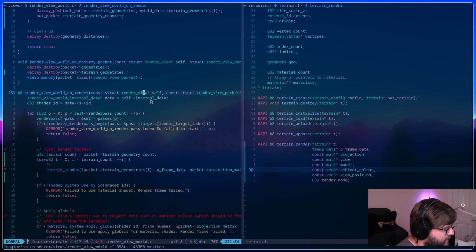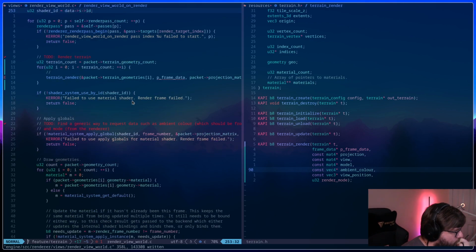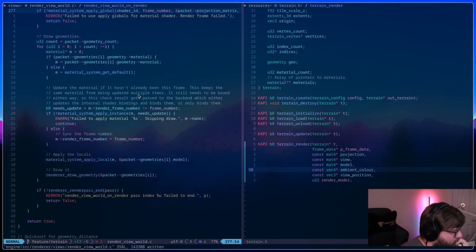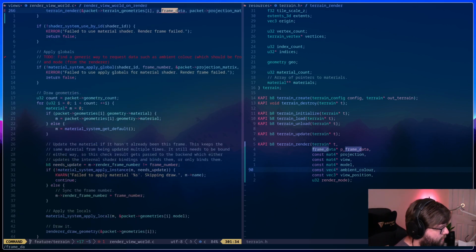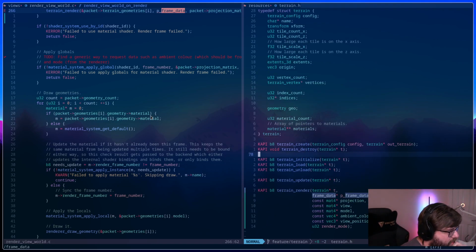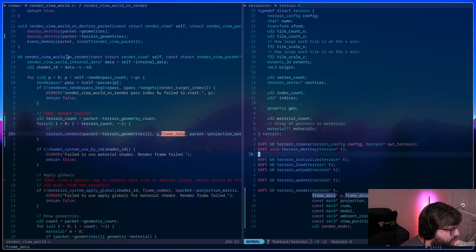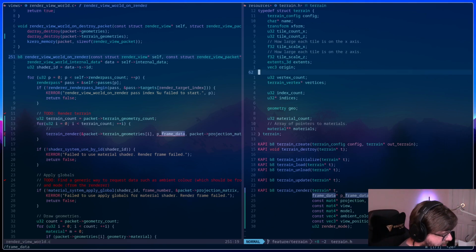All right, so I guess really the only thing we're missing is the frame data, which is actually kind of surprising we don't have that here anywhere. At all. Okay. So that's something that we probably are going to need to modify our view system to pass down, because I'm actually pretty sure that our view system has that.